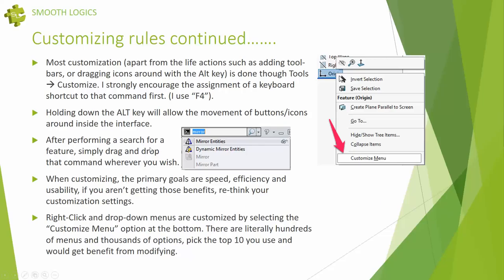Holding down the Alt key, we covered. Performing a search, we covered. Customizing, primary goals are speed, efficiency, and usability. If you're not getting those benefits, rethink it. And that's really serious. I mean, if I'm going to go out of my way to change something in SOLIDWORKS, and it's not helping me do something faster, better, more efficiently, more intuitively, or whatever it might be, that change is probably not worth it.